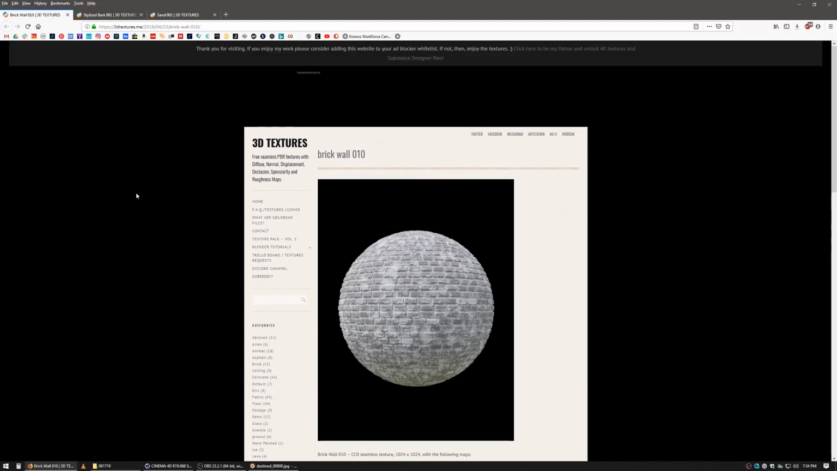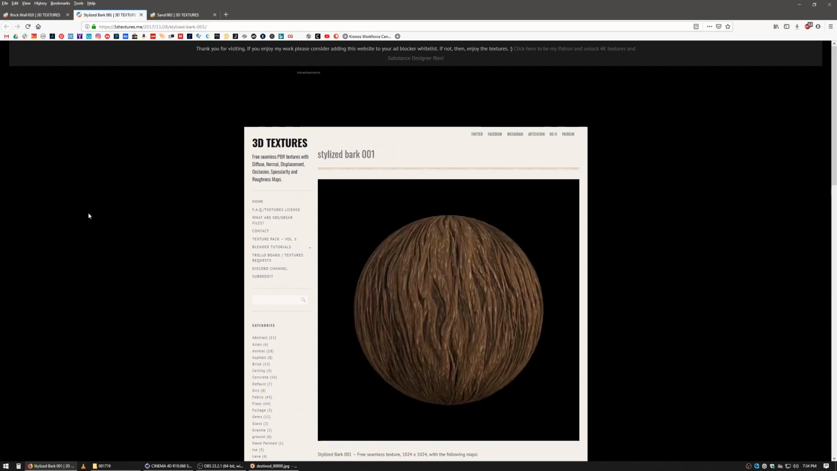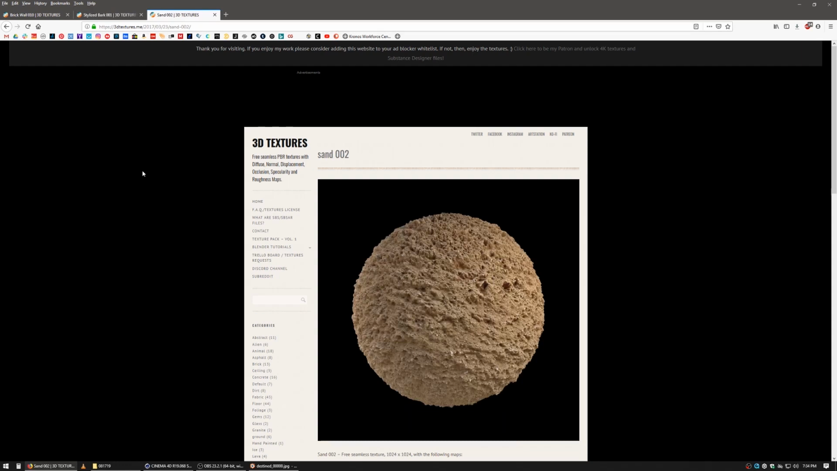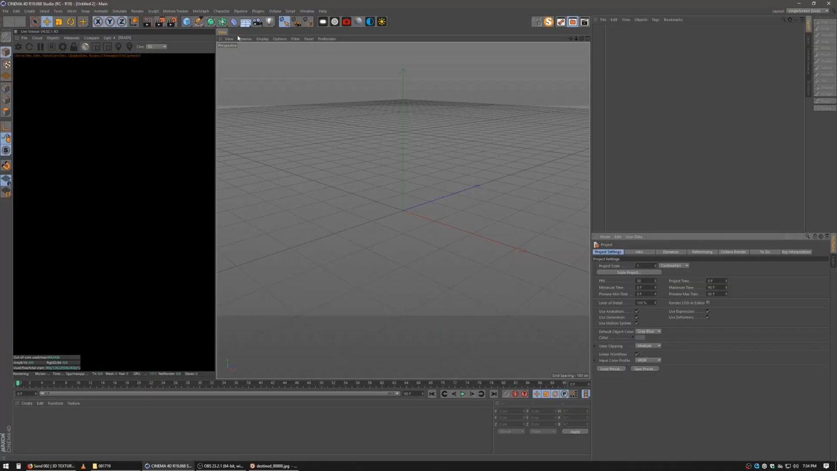So we're going to use this Brick Wall 10 as our path, and then we're going to use this one, it's called Stylized Bark 001, and we're going to use that for our trees. And then we're going to use this one, it's called Sand 002. We'll use that for our dirt. So now that all that's out of the way, let's jump into Cinema.